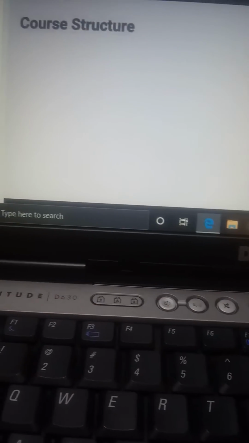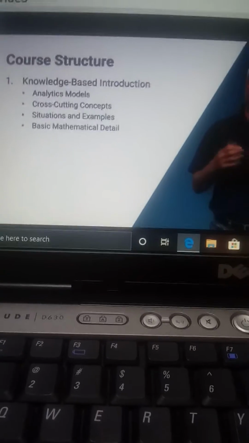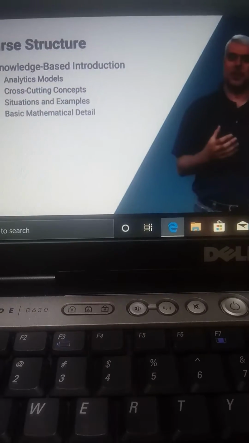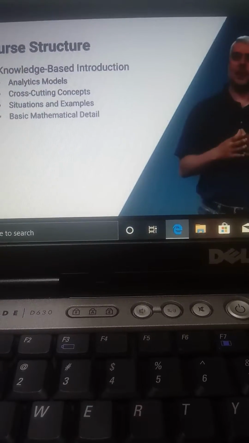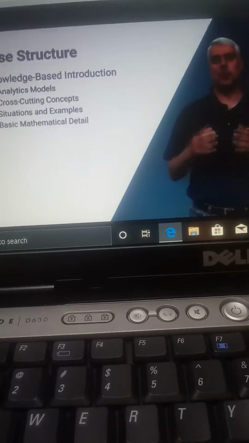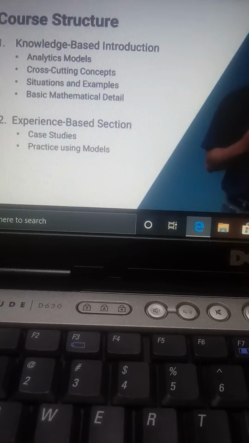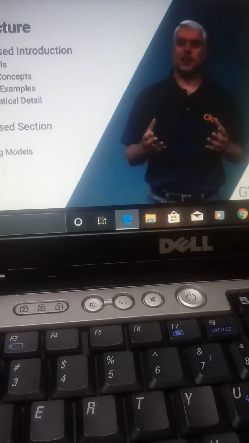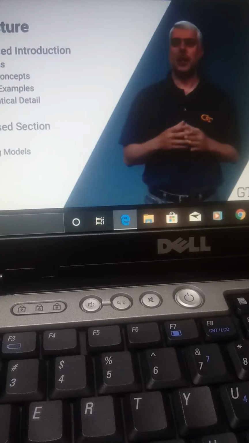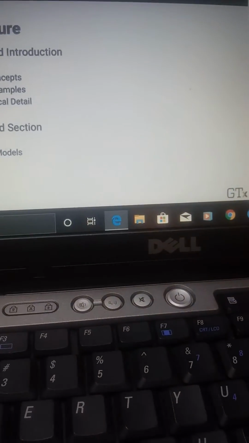So that's the structure of this course. First, a broad knowledge-based introduction to lots of common analytics models and cross-cutting concepts, illustrated by situations and examples, and with enough mathematical detail provided that you'll get a good understanding of the intuition behind them and their benefits and drawbacks. Followed by an experience-based section where we'll use case studies to practice using models and data individually and in combination with each other. So you'll be all set to start using your knowledge in your company or organization.